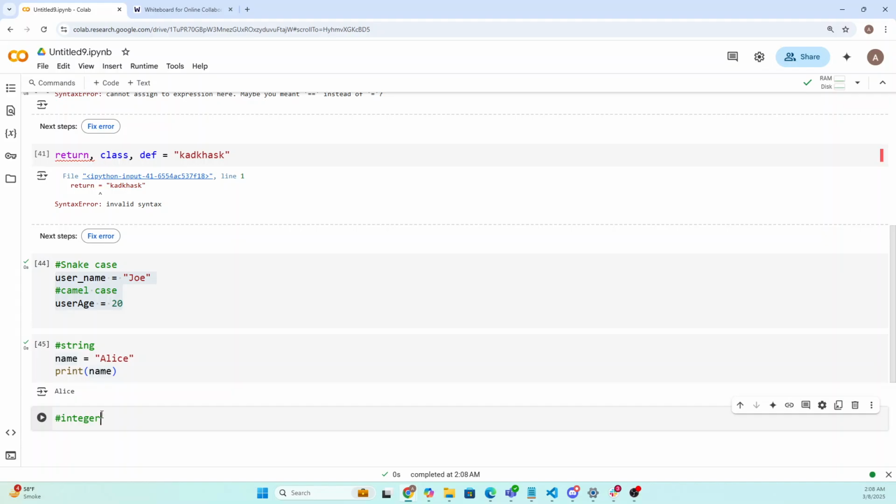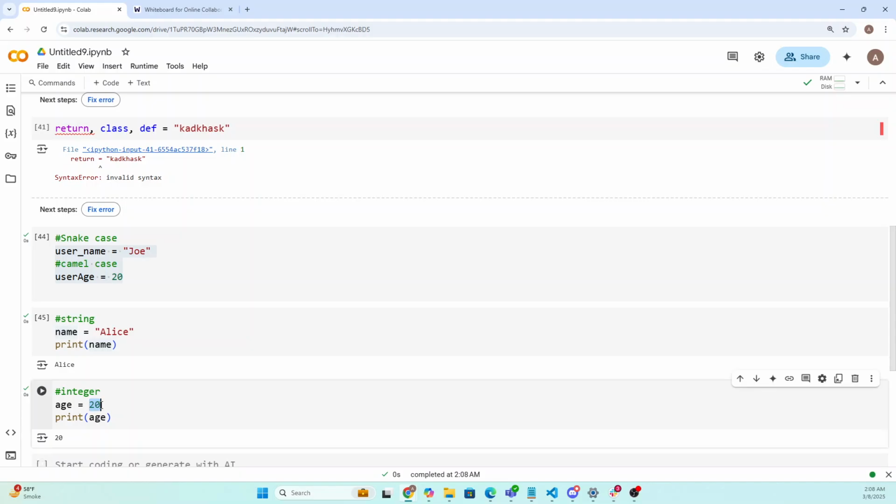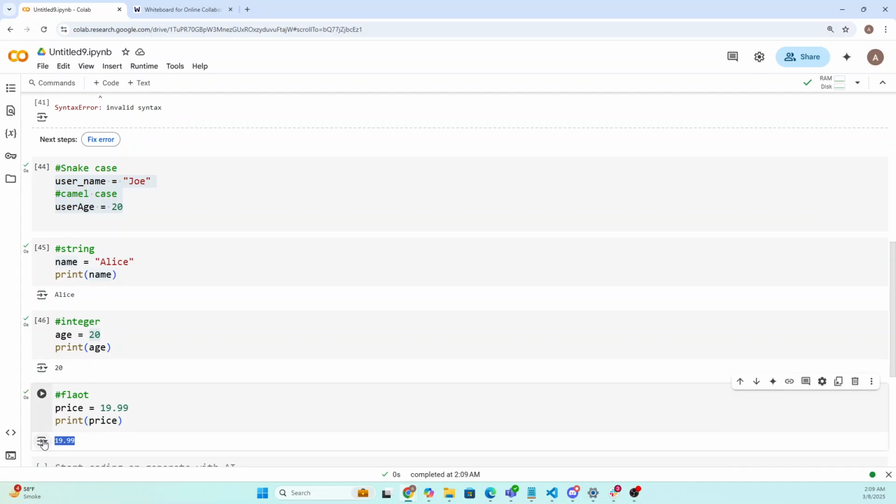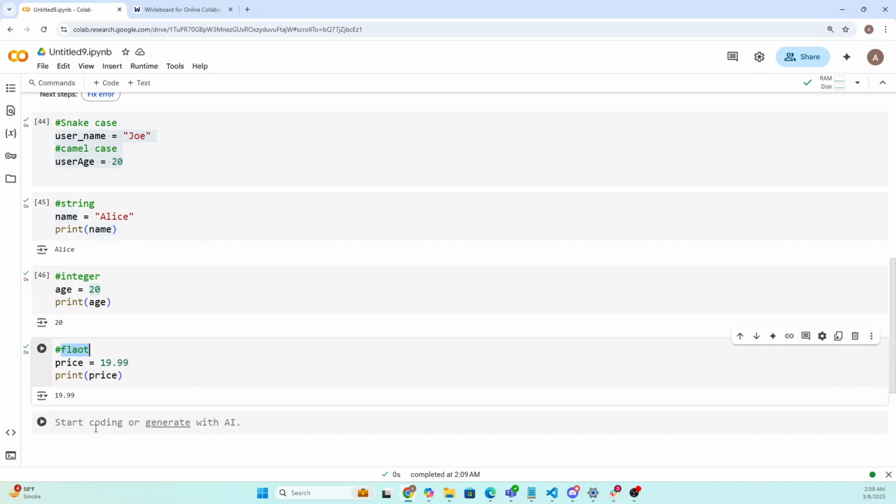There is one more data type, integer, and let's say it's age. Now age is the data type integer. There is another data type that is called float, and if I do price equals 19.99, and if I print price as well, I see this decimal number. So decimal numbers are basically the floats. So this is the float data type.